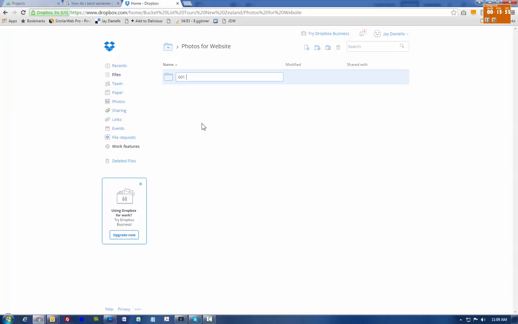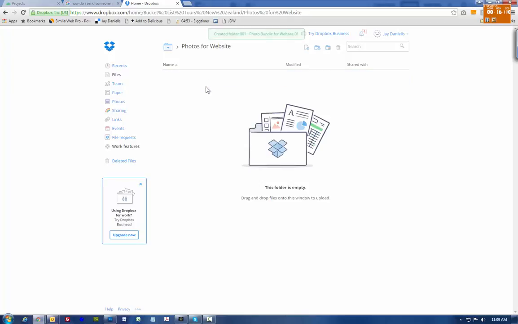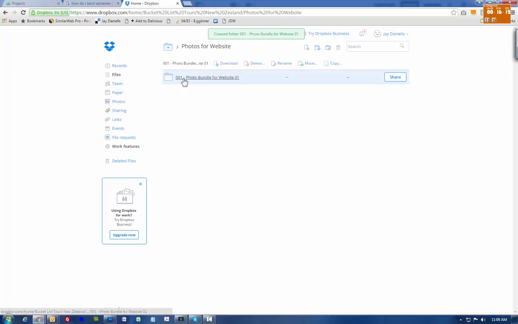Photos, we'll call it 001, so we've got a naming convention. Photos for website 01, or photo bundle will do for website 01. Okay, so at least that way, if for whatever reason they're going to send me more than one bundle, they can name the folders 002 and call it the same thing, 003, and then we'll see the dates.